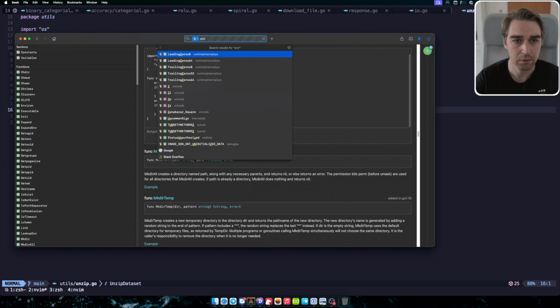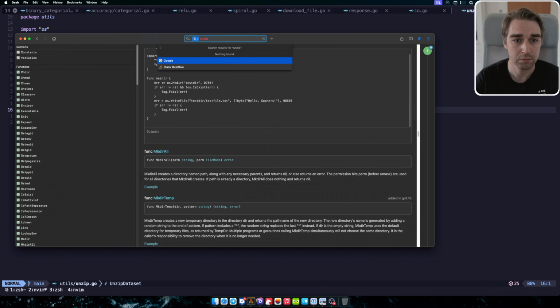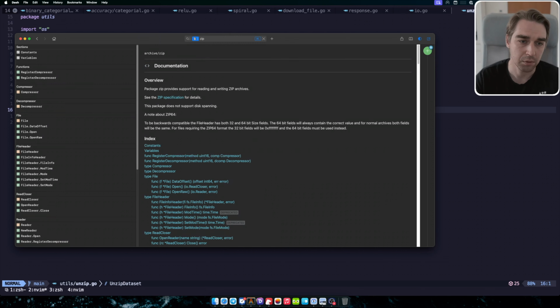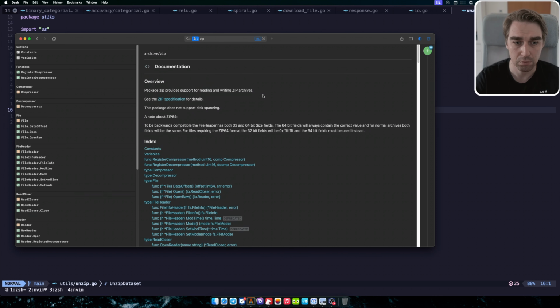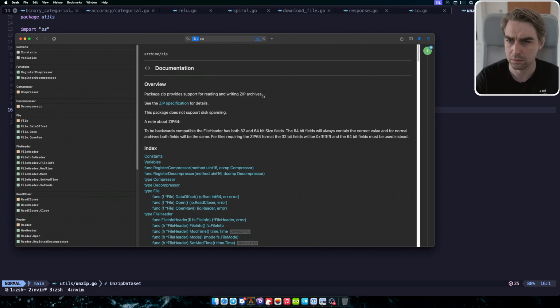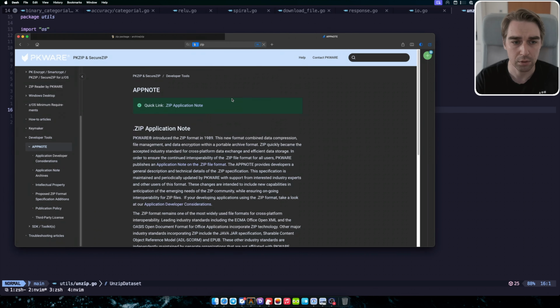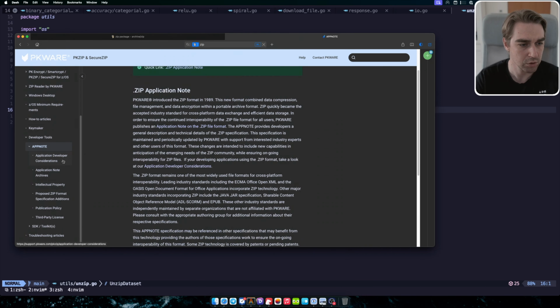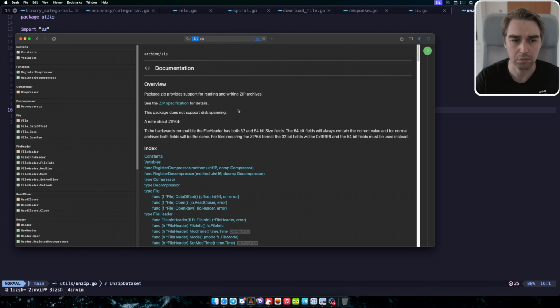Do I have unzip? No. Okay. Do I have the zip? I would assume it's in the archive zip. Okay, package zip provides support for reading. See the zip specification for details. Okay, this is actually the specification for the zip file. Not needed now.